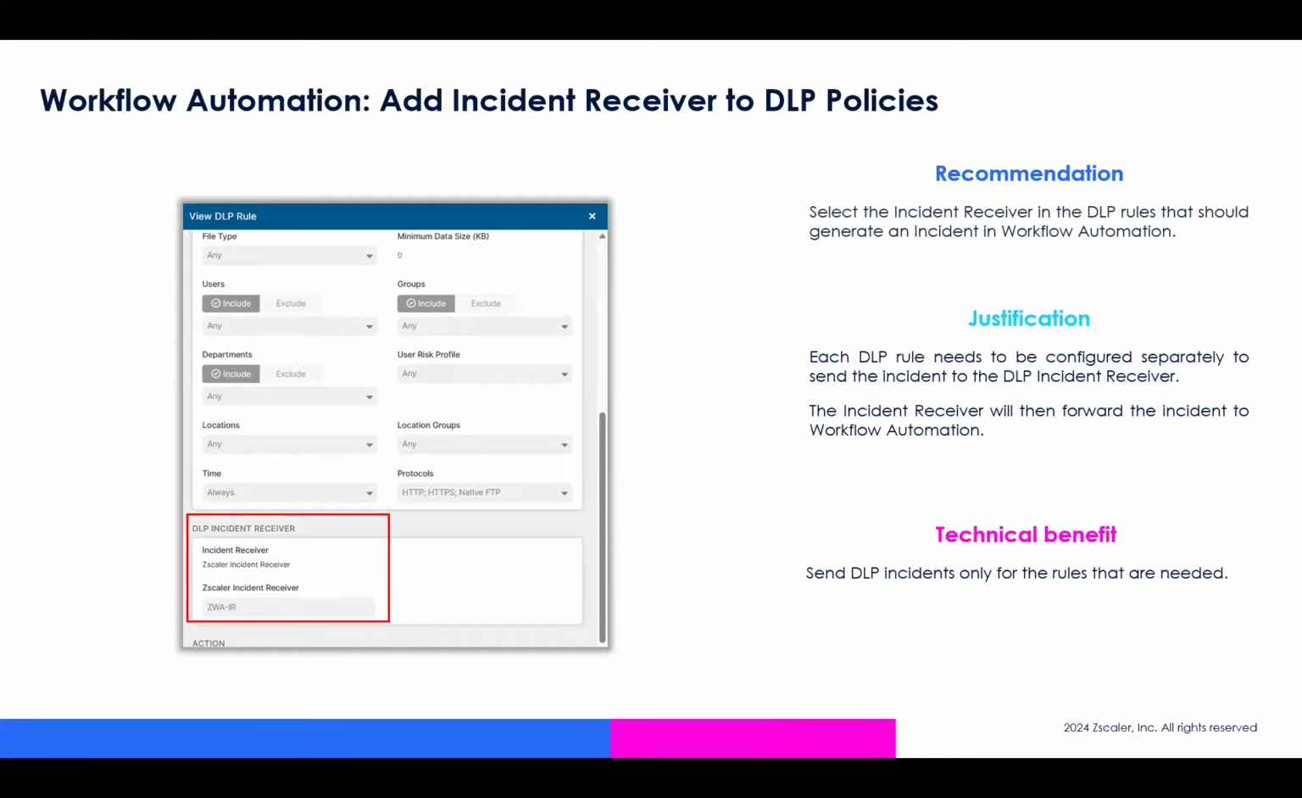Finally, once you've configured your workflow automation systems, including your incident groups, administrator groups, prioritization, labeling, and workflows, you'll need to modify your existing DLP policies to add an incident receiver to the DLP rules that will generate an incident in workflow automation. Each DLP rule needs to be configured separately to send the incident to the correct DLP incident receiver. The incident receiver will then forward the incident to workflow automation.